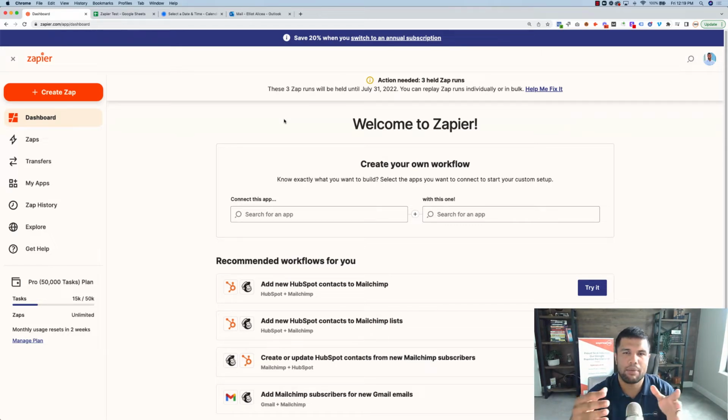What Zapier is, I like to compare to digital duct tape. This is how I had it explained to me. It takes two separate apps and ties them together as the middle step. One app will trigger an event, it will feed information over to Zapier, and then Zapier will send that information to another app.